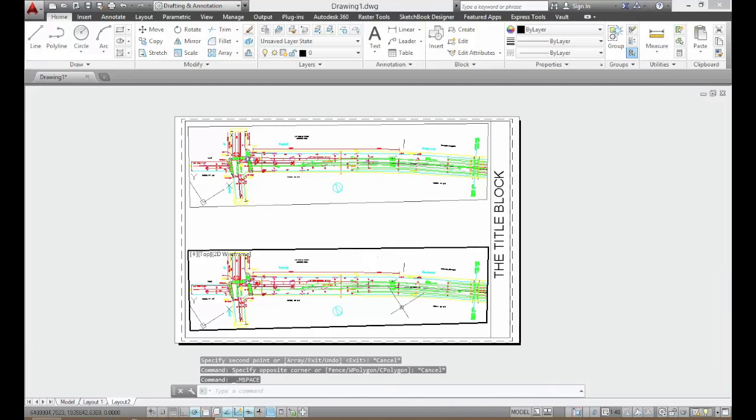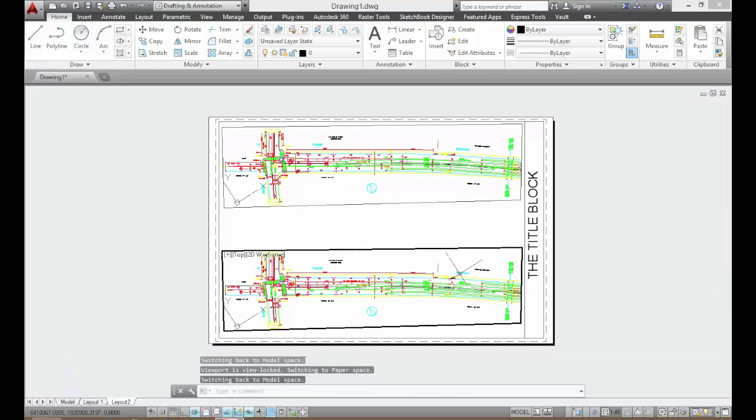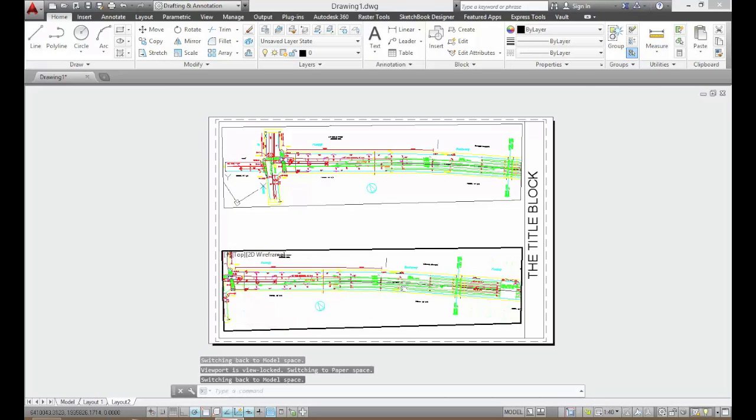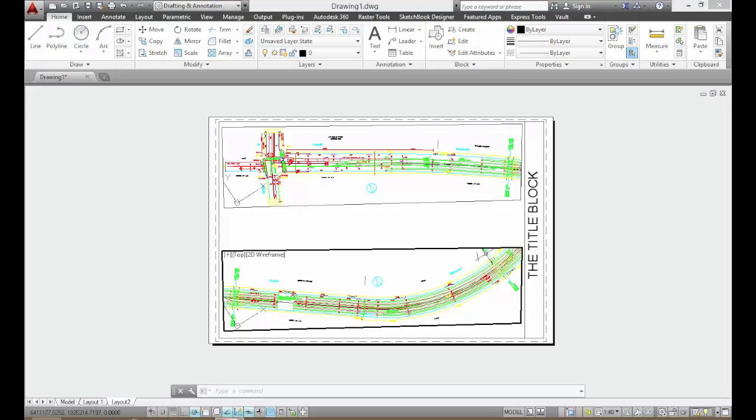I want to double click inside of the M view, and I want to pan it over. Well, it's panning the paper. That's because I forgot to unlock it. So I'll unlock it, and now I'll pan the model to where I want it to be. About right there. I can see, whoop, I need a little bit more space up here. I'm at 1 to 40. I'll go ahead and lock it.